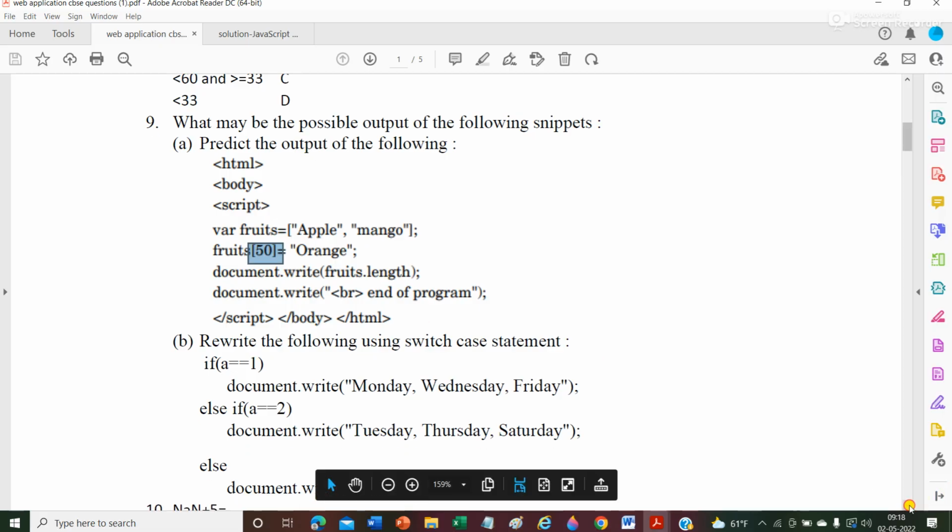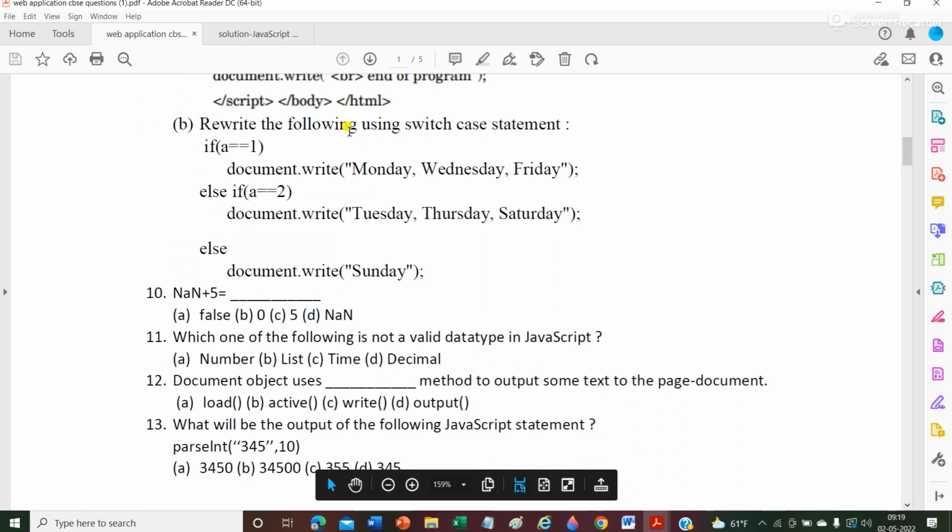Okay, before that, let's see this. Rewrite the following using switch case statement. Okay, ये switch case में आपको convert करना है. We have given this if a equal to 1. अगर a 1 होता है तो document dot write Monday, Wednesday, Friday print होगा. Else if अगर a equal to 2 print होता है then document dot write Tuesday, Thursday, Saturday print होगा. नहीं तो Sunday print हो जाएगा.